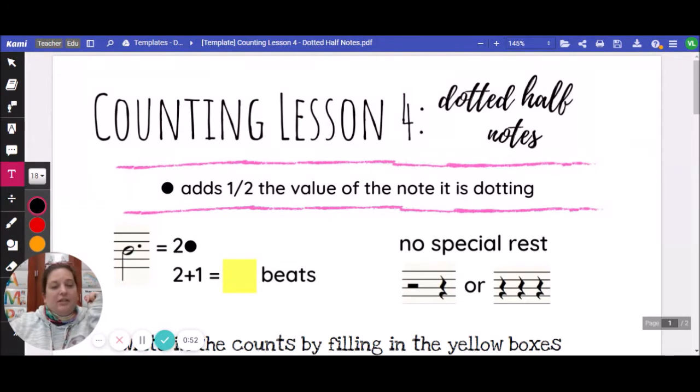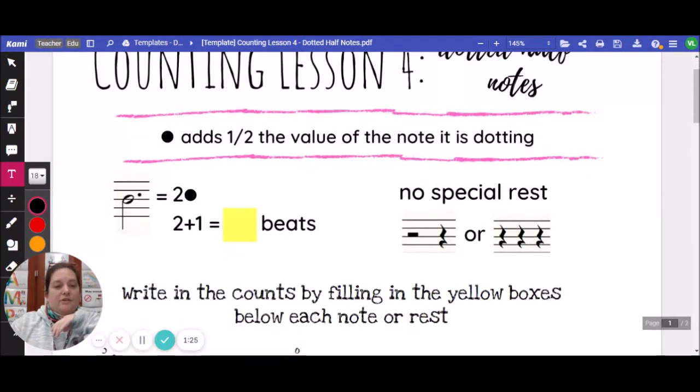Now the first thing you should look at is the words between the pink lines here. It tells you what the dot does to whatever note that it's next to. So this particular lesson is about dotted half notes, but there are other types of dotted notes, and you need to know what the dot does so that you can understand how they work when you see a dot next to a different type of note. The dot adds half of the value to the note that it is dotting, or the note that it is next to. So then we have our symbol here.